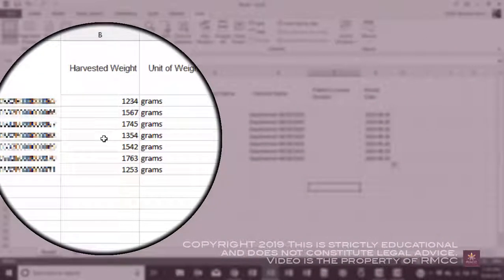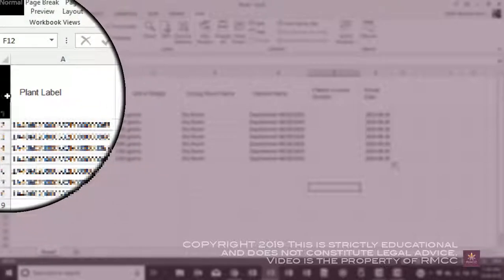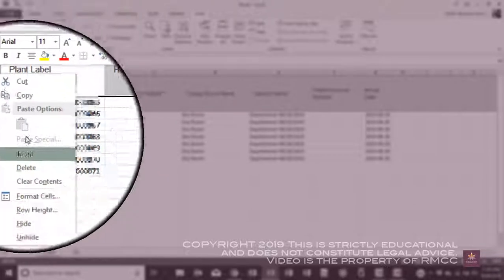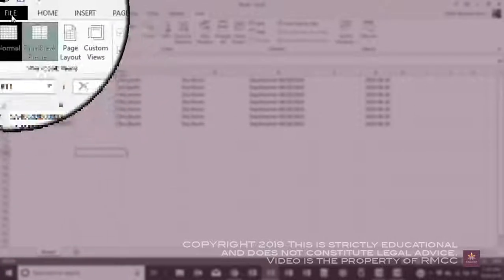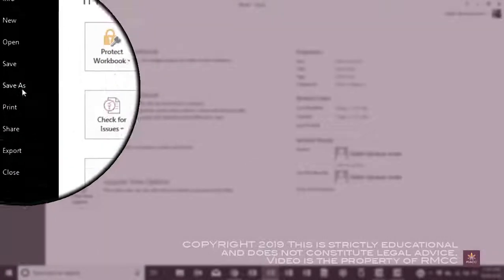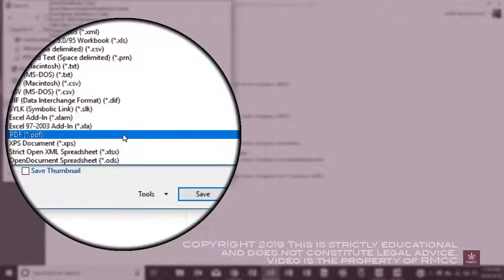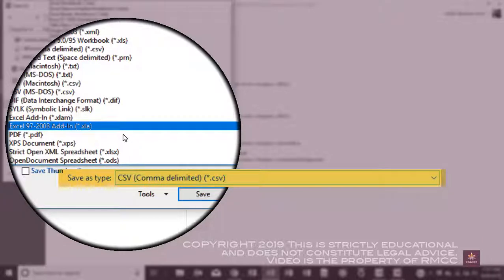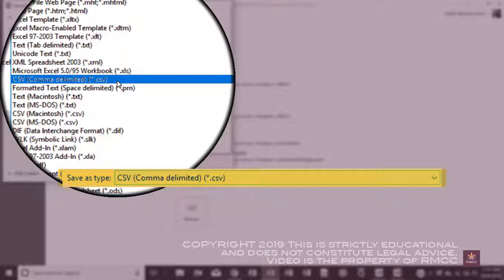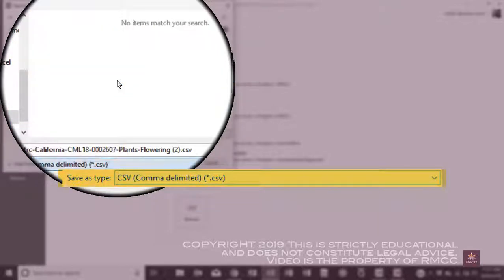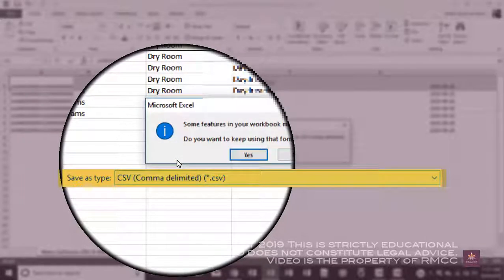Now once you have all of your info in here, you want to make sure that you're taking out that very top row. You don't need that to be in the CSV. And now we're going to save it as a CSV, comma delimited. And on Google Sheets, it's CSV as well. There's many options.